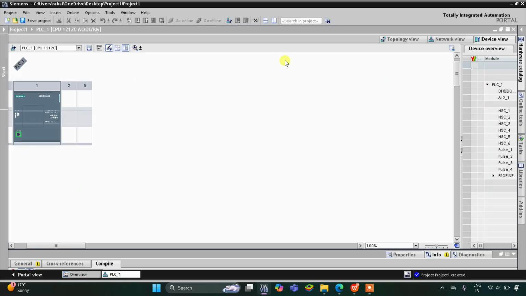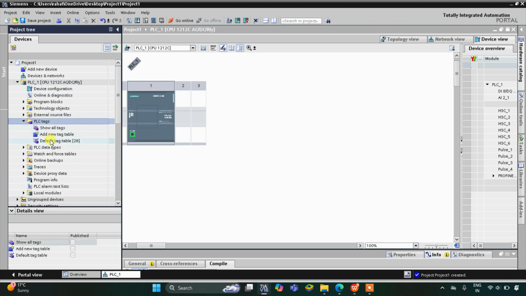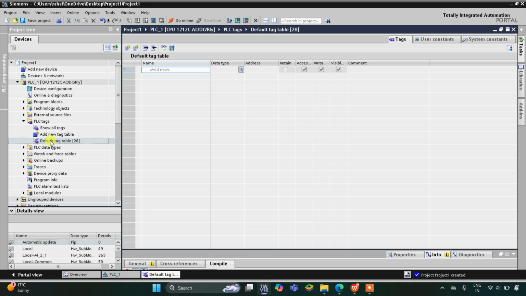So this is the interface of TIA Portal version 16. Here we need to go to PLC tags and then default tag table where we will add our inputs and outputs. So firstly, we have an input that is a sensor that detects the presence of a vehicle, and then we have some outputs that is a barrier. This barrier is an output, so its address will start with Q and then 0.0.